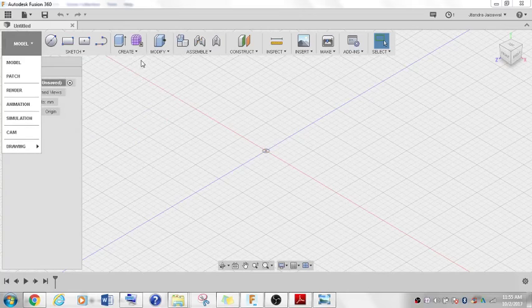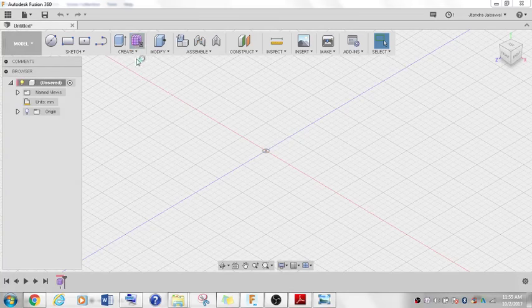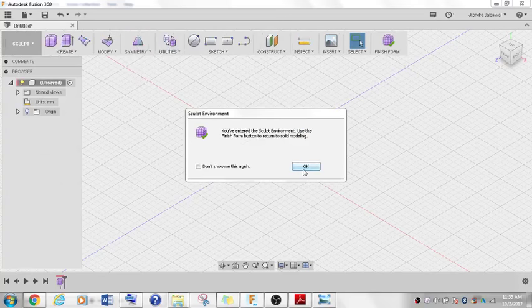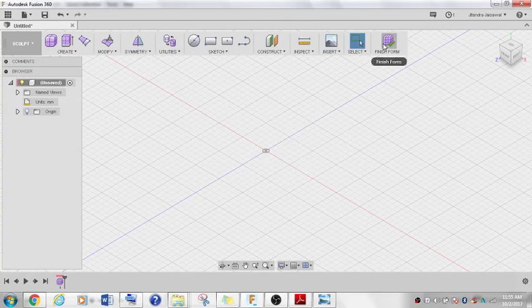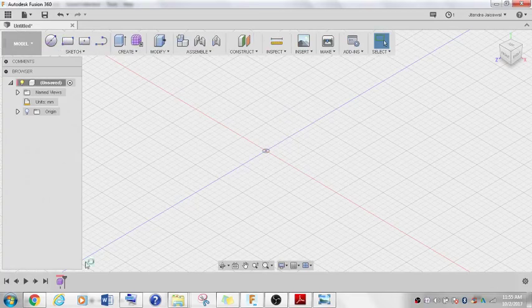One more important part of Fusion 360 is form modeling. Form modeling is a tool which is used to create organic shapes. So we will teach you about this later.